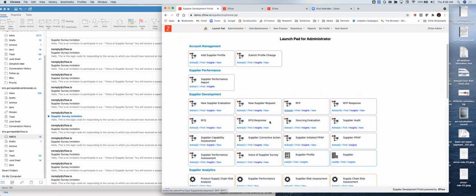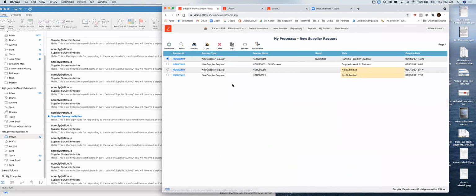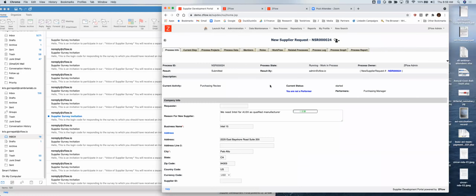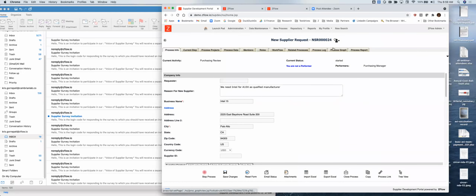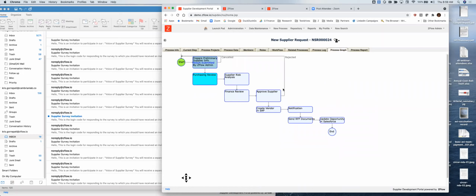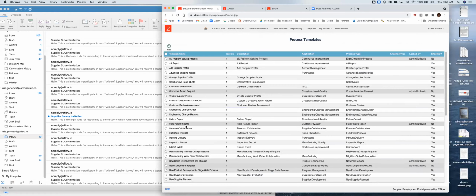However, you also have the capacity, even within the template, to adjust the workflow. A good example here is a new supplier request. This is the workflow that we've set up. However, you can take this and follow exactly how you do it today in your organization. So there's something called process templates.